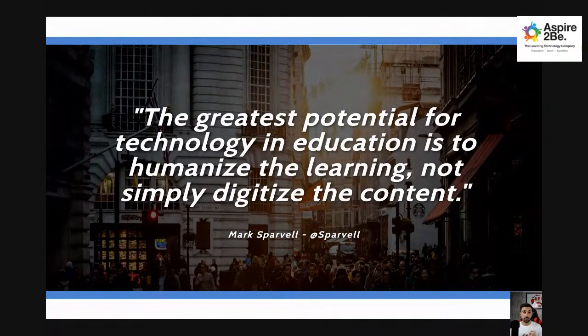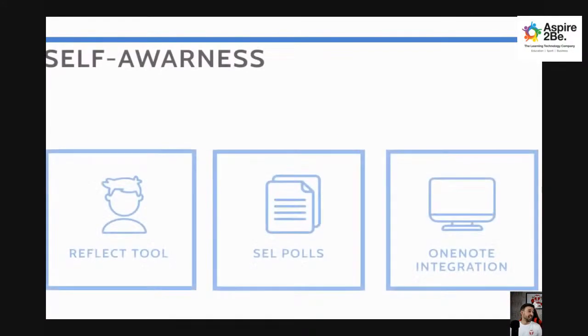So the quote says, the greatest potential for technology in education is to humanize the learning, not simply digitize the content. It's huge, right? And makes you think a lot.